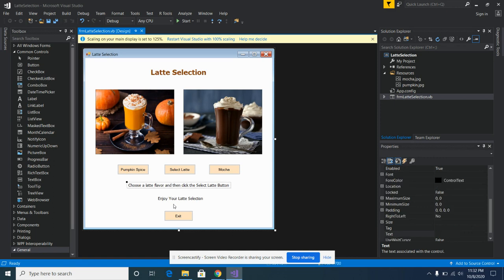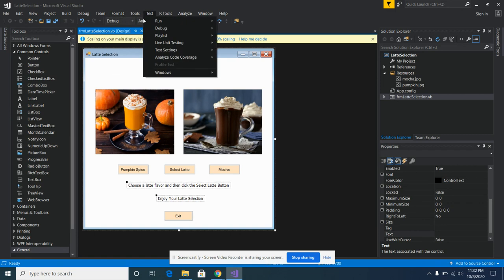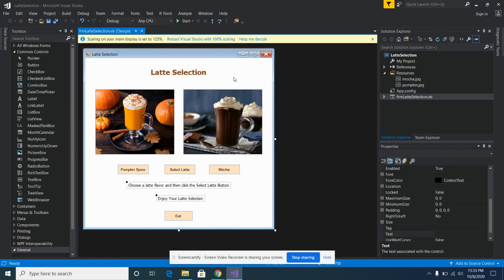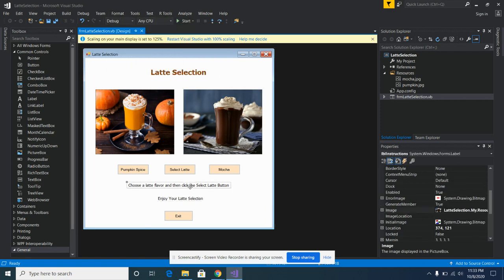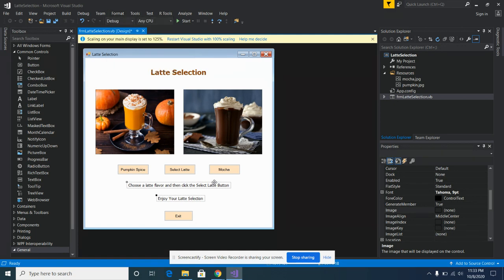Going to click on these guys and go to format, and let's try that again. Looks like it sent it. I think I selected my form as well. So format, center in form, horizontally. Yeah, looks like it didn't change it. All right. Well, this looks a little wonky, I guess. All right. So moving on.